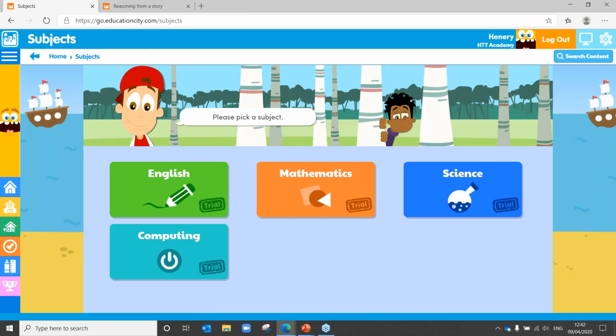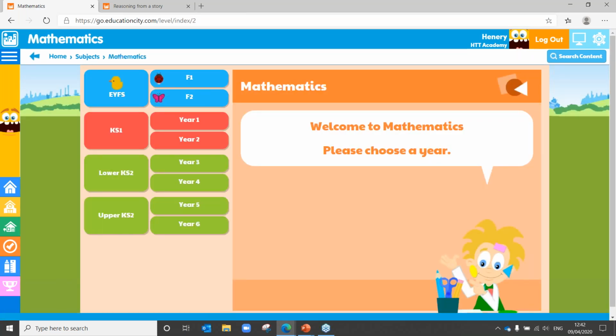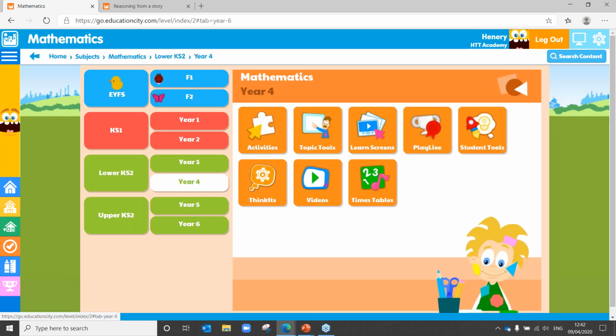subjects, and you can have a look by the subject type for some tools that will support your child in their learning. Now, this will appear different depending upon where you are logging into. So for Scotland, this may say early, first and second with your P levels on. But don't worry, the content is still the same.